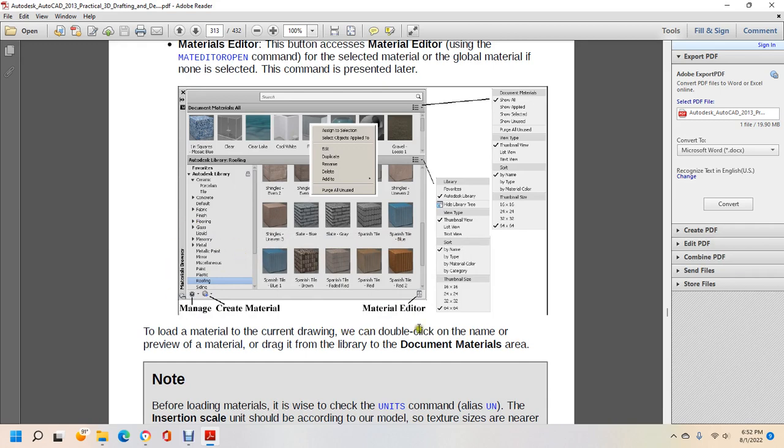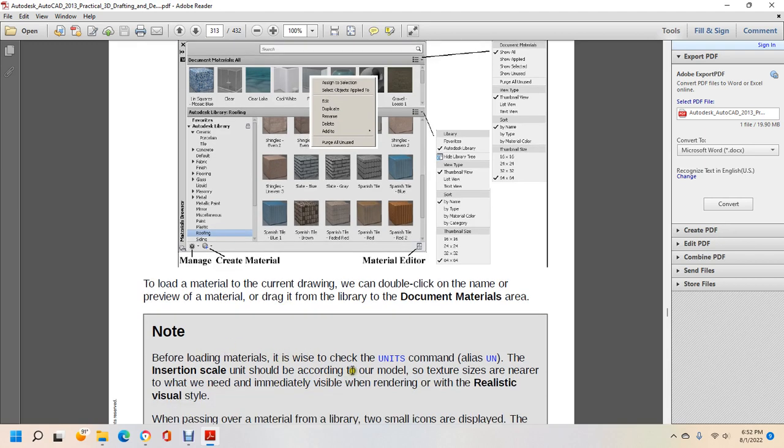Load a material into the current drawing. Double click the preview of the material, or drag it from the library to the document materials area. Before loading a material, it is wise to check the units with the command alias UN.